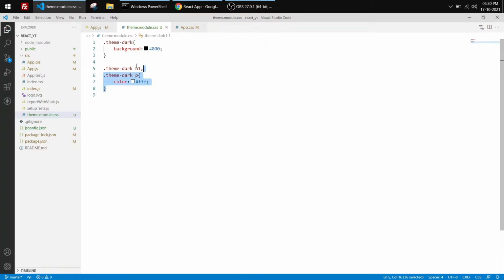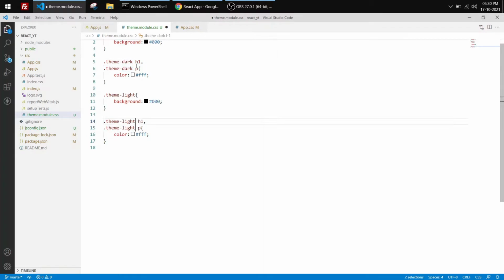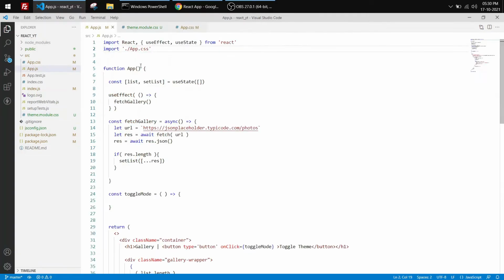The next thing is I will use the same thing for the light theme. Here I'll make it if the theme is light, then I'll make the letters black and background white. Okay. So now in the app.js I need to import this CSS.